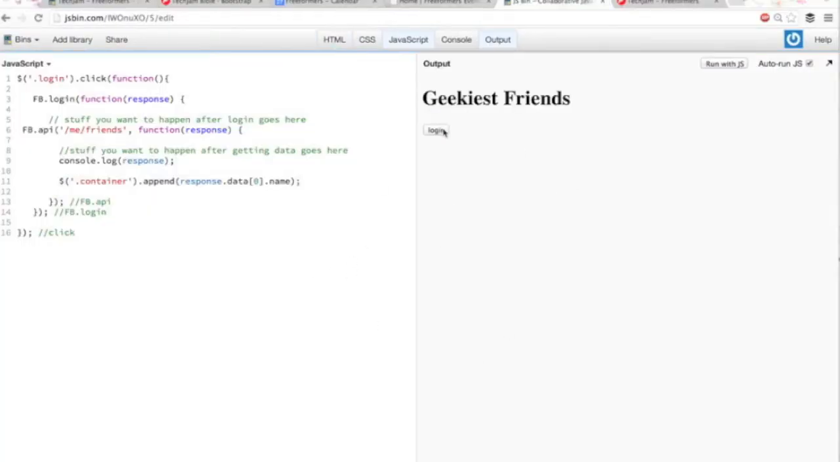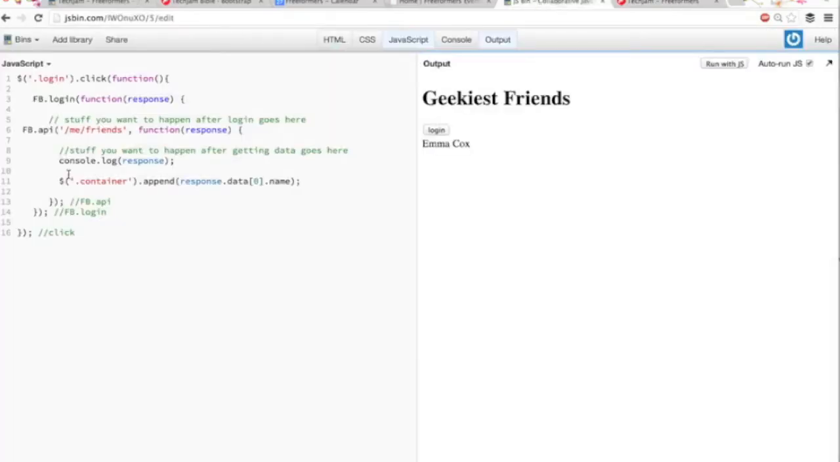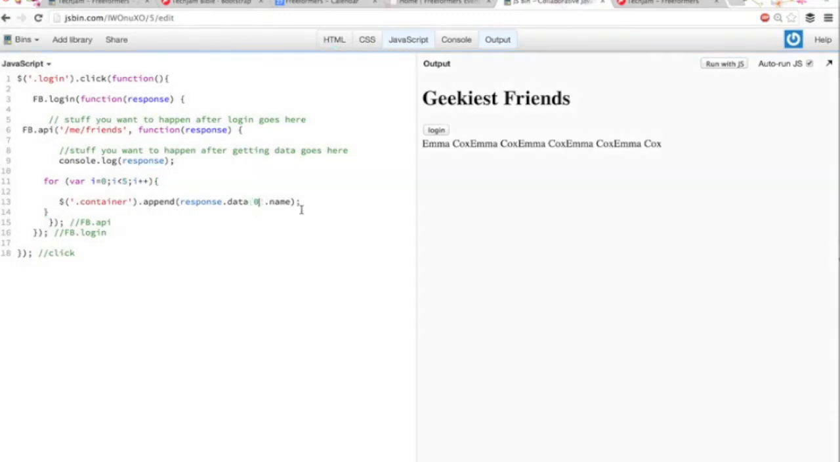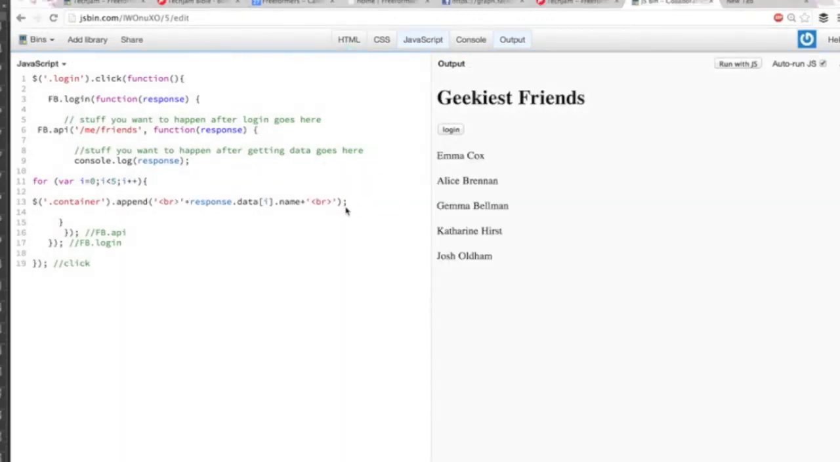We're now going to use the for loop to get more Facebook friends on our page. Again, the snippet site has everything you need to know, including how to write a for loop. If I wrap the for loop around the append command, but don't actually change the append command, then what I'll get is Emma's name coming up 5 times upon clicking login. But if I change response.data0 to response.data_i, then effectively the i will get bigger from 0 to 5 every time the for loop loops. So that's all hunky-dory, and I'm just going to add a line break so every new name appears on a new line. So we've got our friends' names appended.